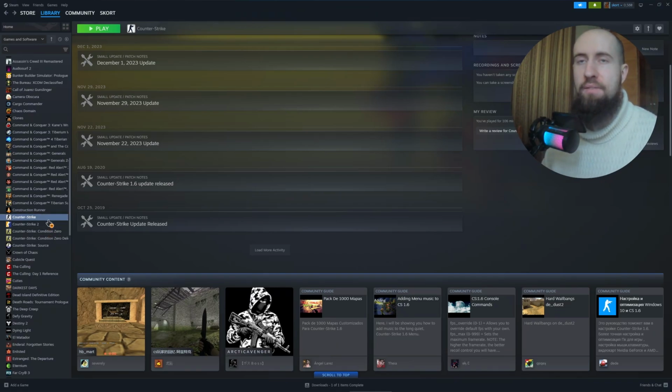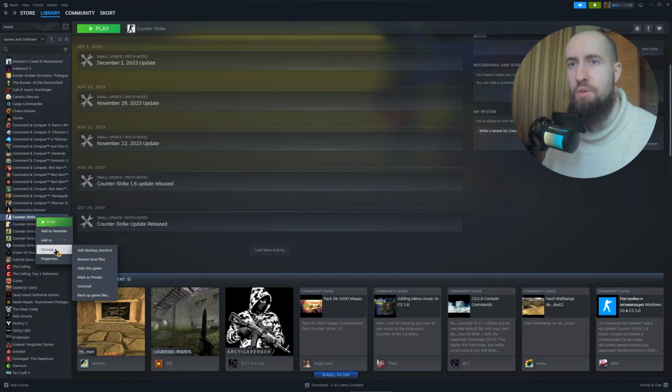So if you have that game, for example, I just installed Counter-Strike because why not? Amazing game. And guys, in order to find your key, you need to, of course, firstly install the game. So in my case, it's already installed. After that, guys, you right click with your mouse and you go to manage.